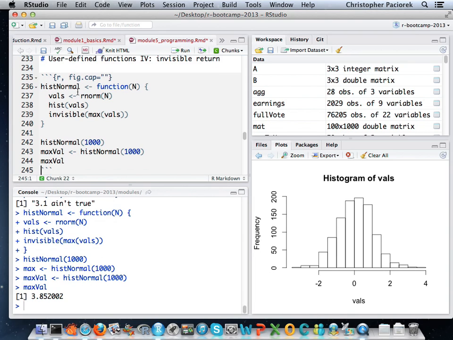Okay, and let's print out maxVal. Okay, so we assigned maxVal to the result, the invisibly returned value that histNormal returned, and indeed it's equal to 3.85, which is sort of plausibly the largest random normal in a sample of 1,000. So invisible is used when you want to return something, but you don't want it to automatically be printed out if you just run that function. You want for the end user to have the option of catching that and using it.